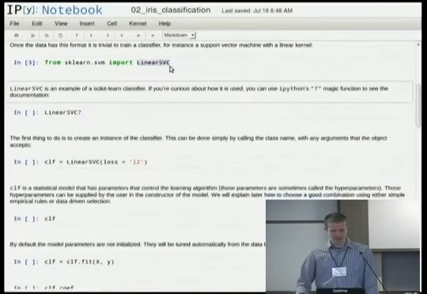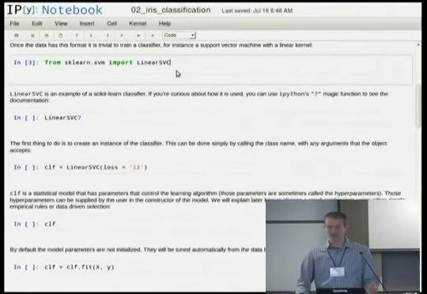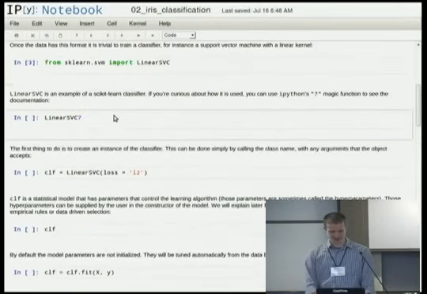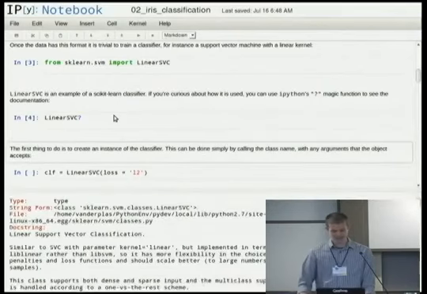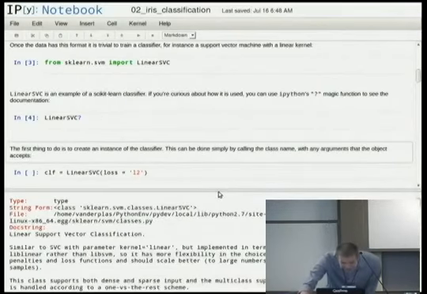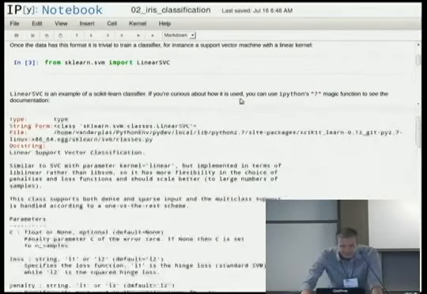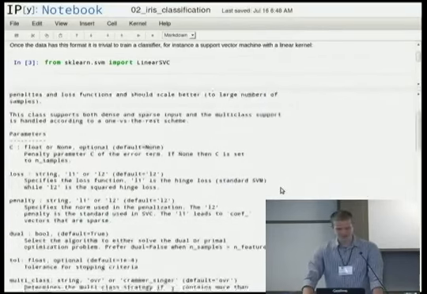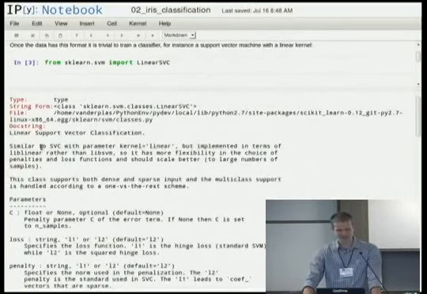And when you import a new model, you don't really know what to do with it all the time. So the thing you can do is type linear SVC question mark and then execute that. This is just an IPython command. It doesn't work in the regular Python interpreter. And that'll give you this nice thing about its documentation here. So this is basically the doc string from the function.